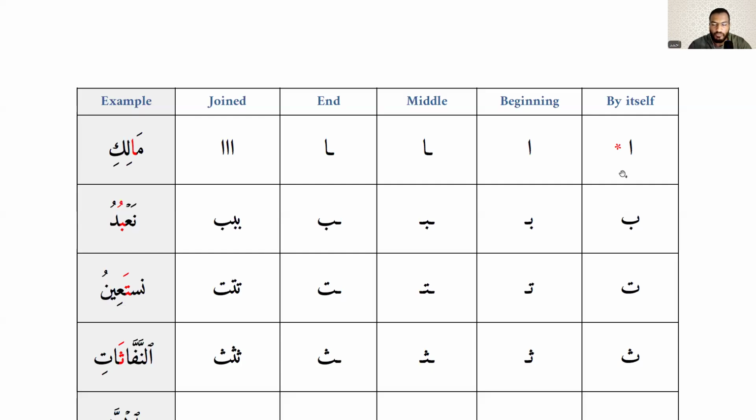Now, the second group of letters, they don't connect to what's coming after them. So here's the alif. In the beginning, as you can see, there is no line going to the left.